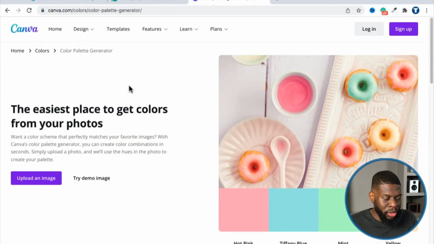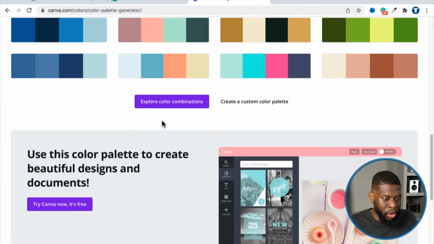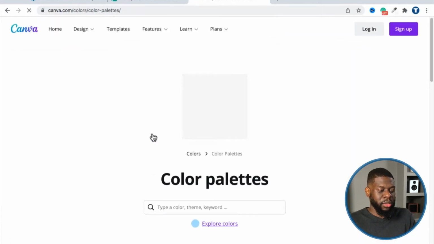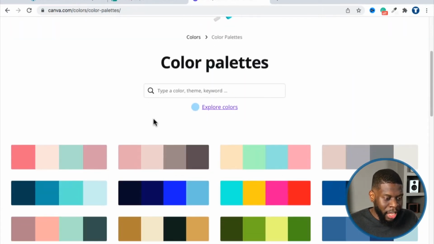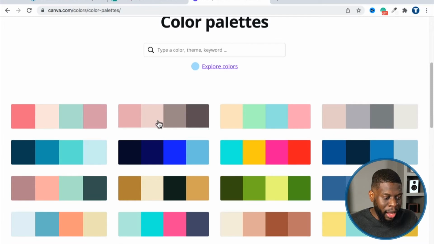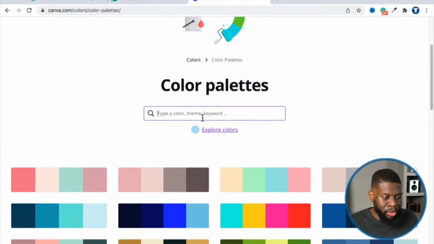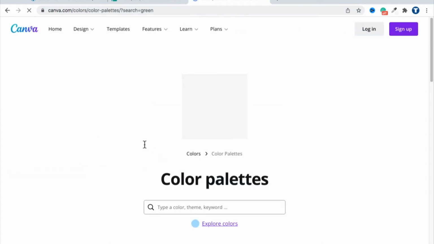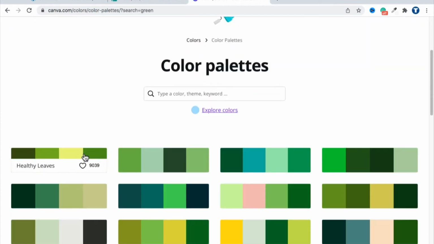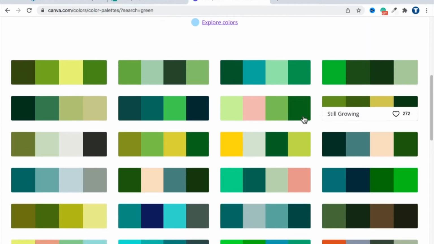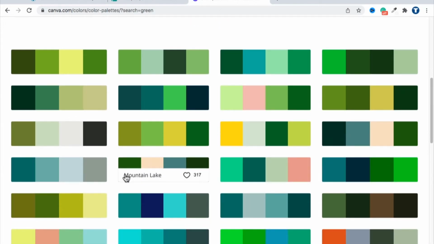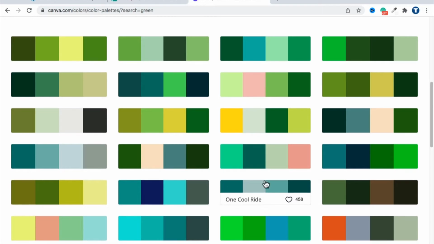But what I like to do actually is, let me scroll down and explore color combinations. So I like this option here. So what color do I like? Let's say I like blue or green. Let's use green, for example. Go to show all results on the bottom. And right here, you can look at all of the colors. And the reason why I like this is because you can see how many people like some of these colors. So it's like a form of social proof.